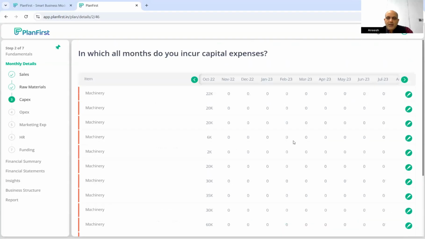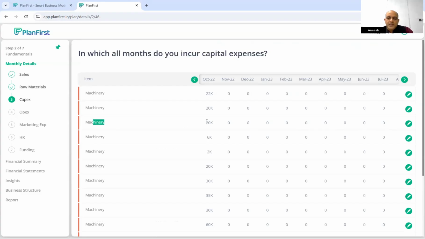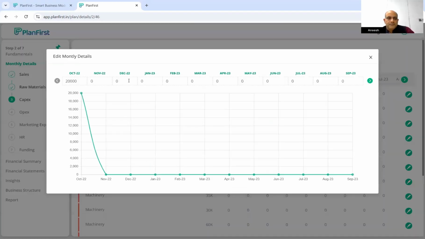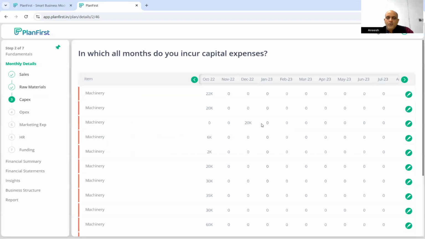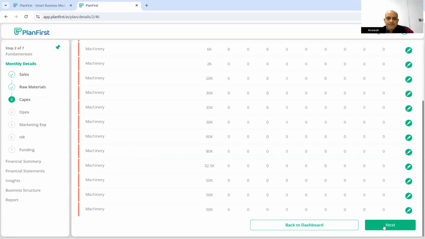Continue to next section, capital expense. Now see if all of these expenses are incurring in the first month, or do you want to split it across various months? For example, this particular machinery, which is costing me 20K, I want to move it to, say, December. All right, I moved it to December. Make changes according to your business model.